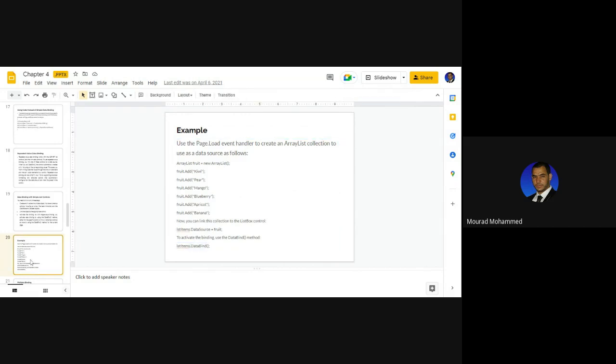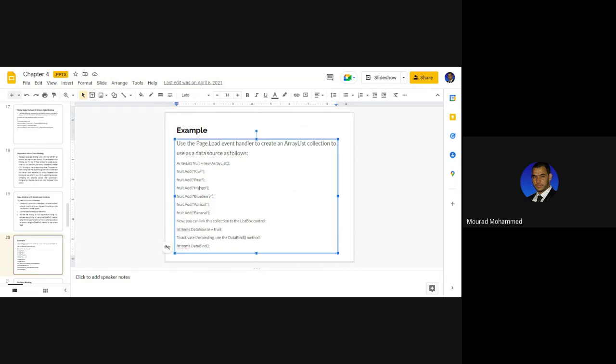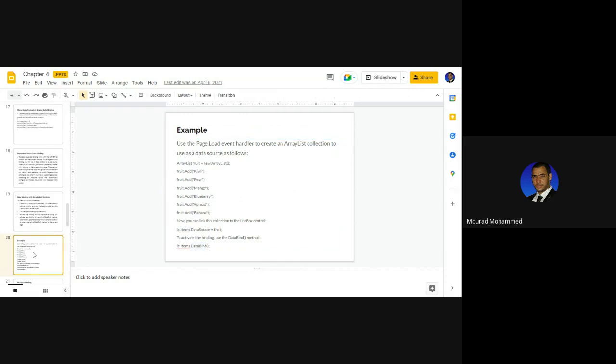The order is important here. You cannot swap the order. We have to define the array list first. Then we populate the array list with the values. Then we specify the source for the list in the front end interface. Then we do the binding of this front end list control.